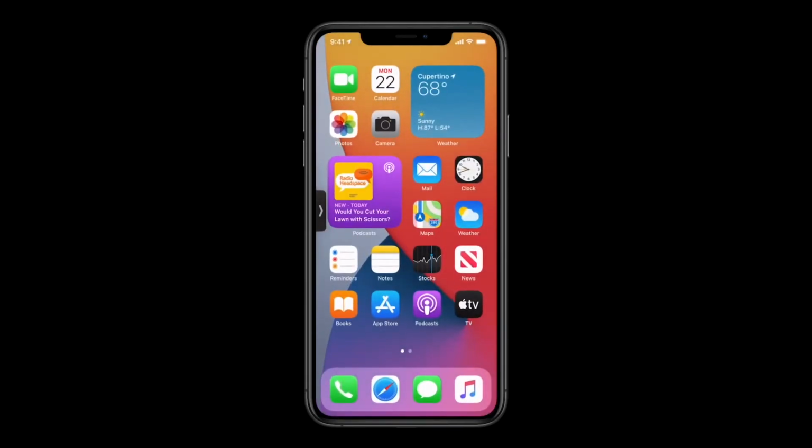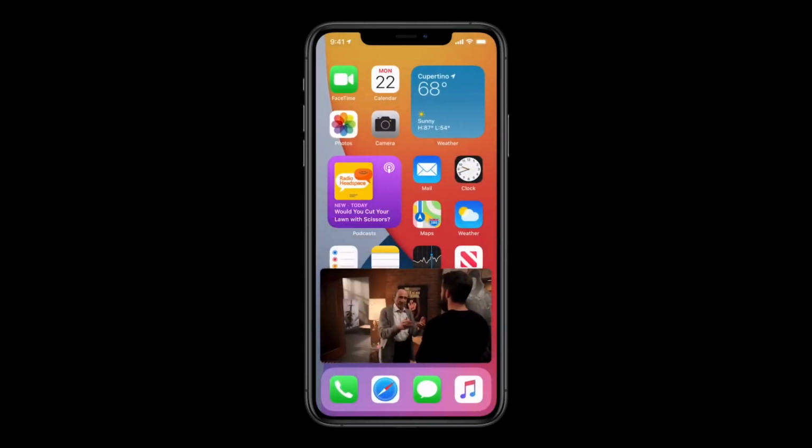And then you can also swipe it to the side, and it will still be playing if you have something important that you have to really focus on. And then you can swipe it back up. And I think it's a very cool feature that they have in there.